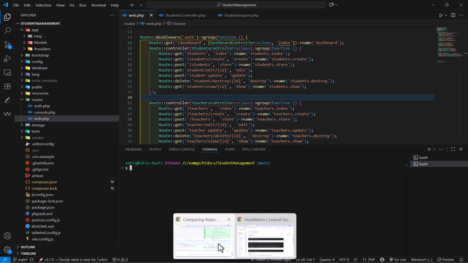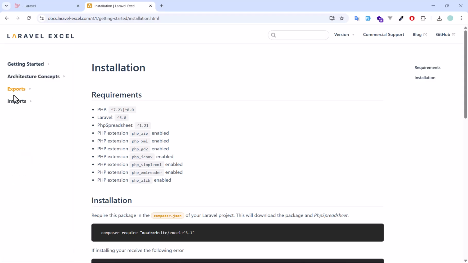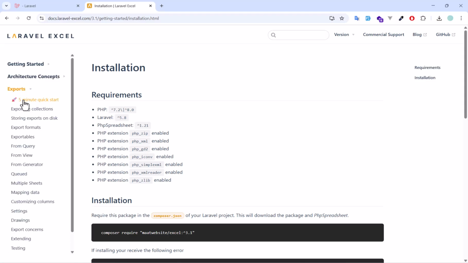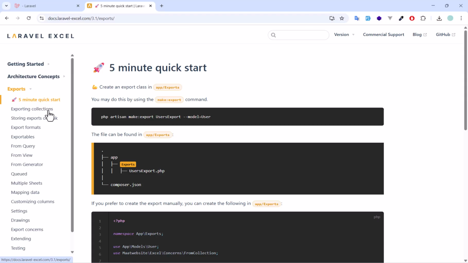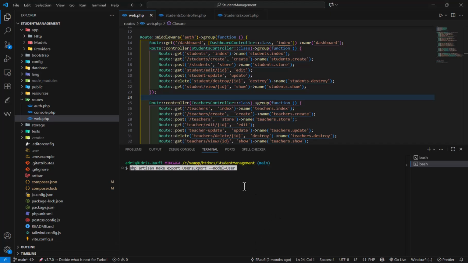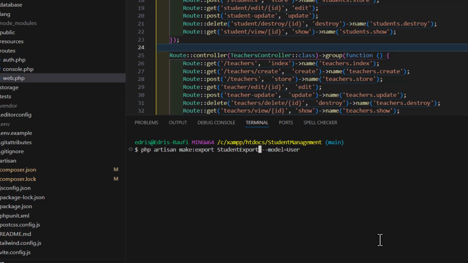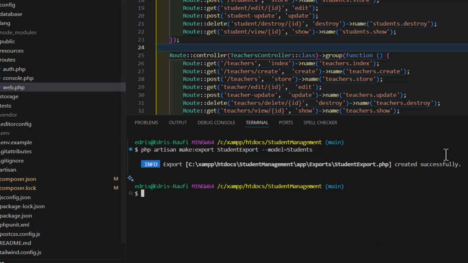Now let's go back to the documentation, and in the documentation, if you see here, we have exports and 5-minute quick start. Click this one in here. It gives us a demo of how we can create an export. So let's copy this and paste it inside our terminal. Then we can change the name of the file. Let's call this one students export. So let's type StudentsExport. And for the model, we are going to use our Student model. So instead of User, I am going to type Student. Enter. Our file has been created.